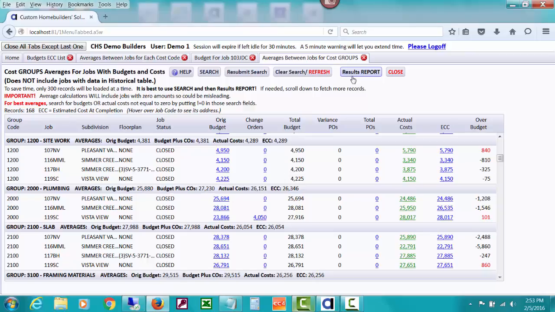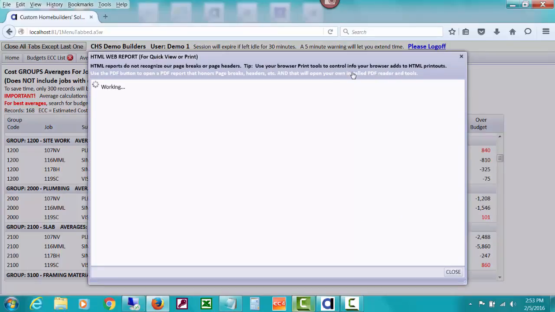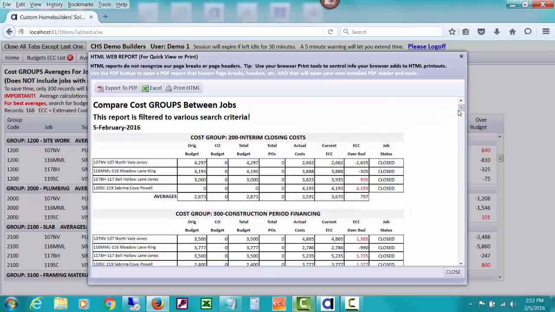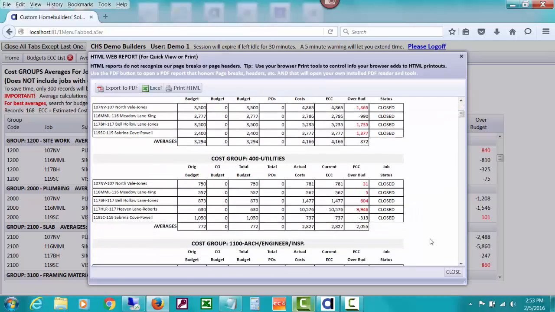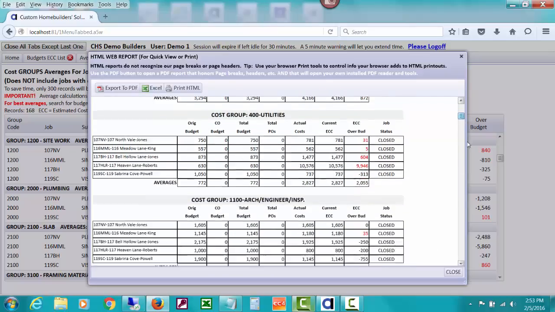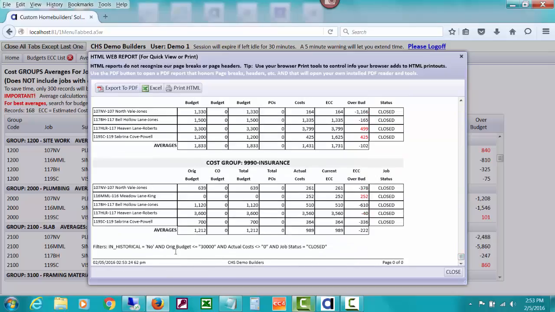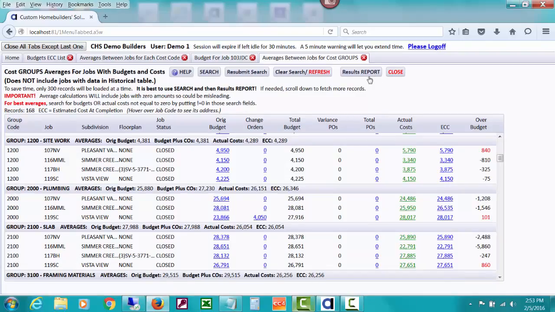So there's that one too, and the results report on it will give you a report of that very same thing that you're looking at on the screen. And it'll show you what you searched for. You can see down here I did a budget less than or equal to 30,000, actual costs that are not zero, etc. So you can play with that and start figuring out how you can get some pretty good averages.